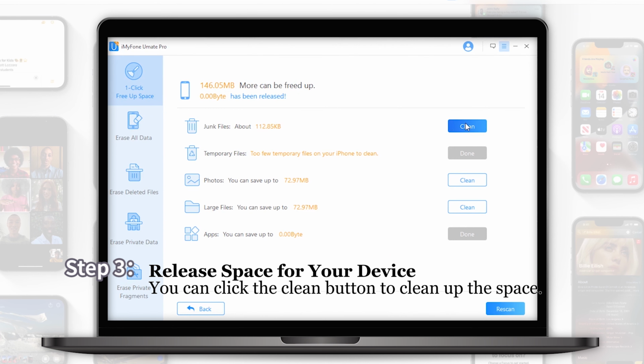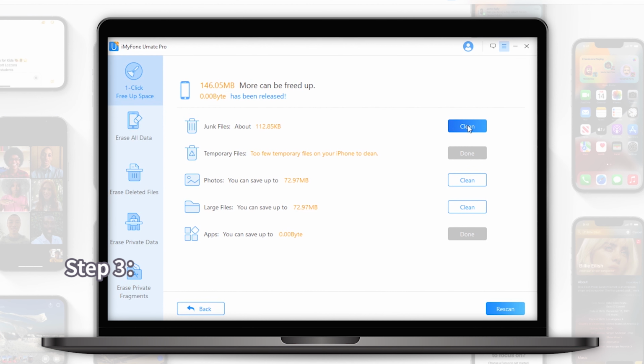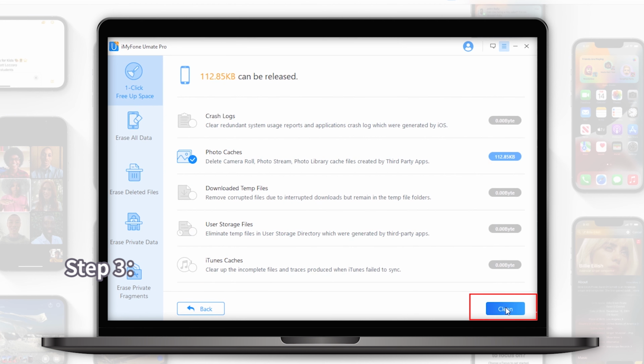Step 3, release space for your device. After scanning, it is clear how much space you can save. You can click the Clean button to clean up the space.